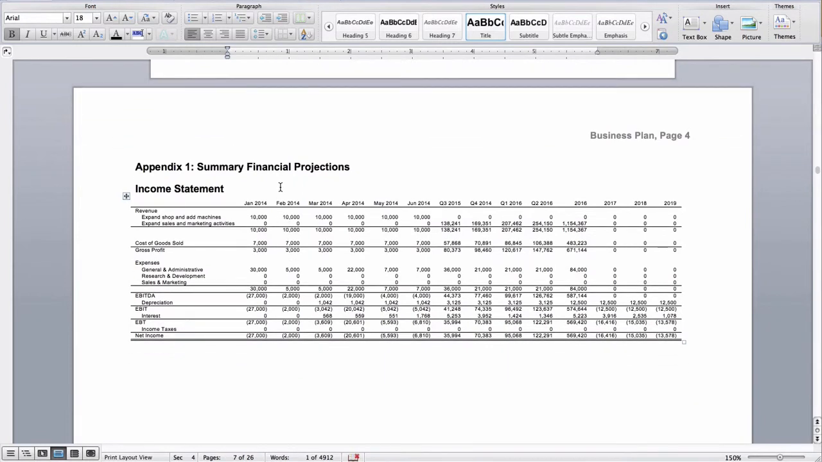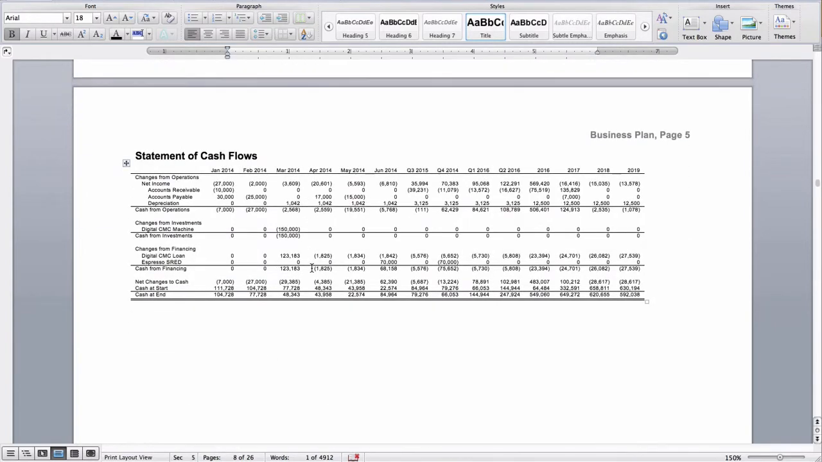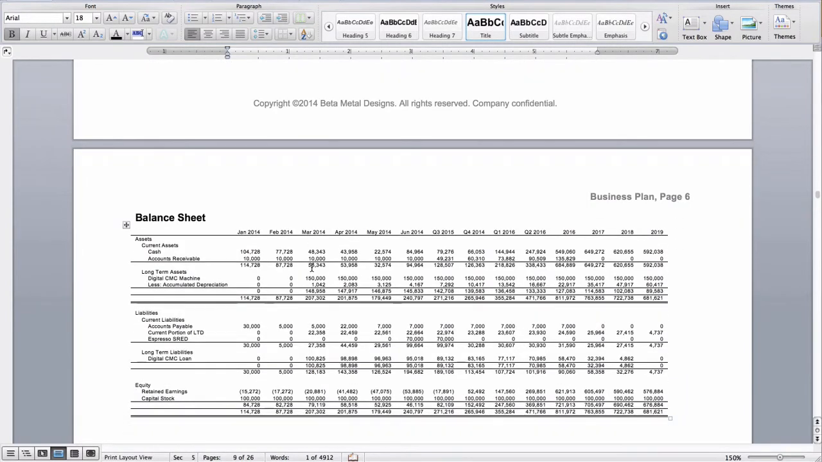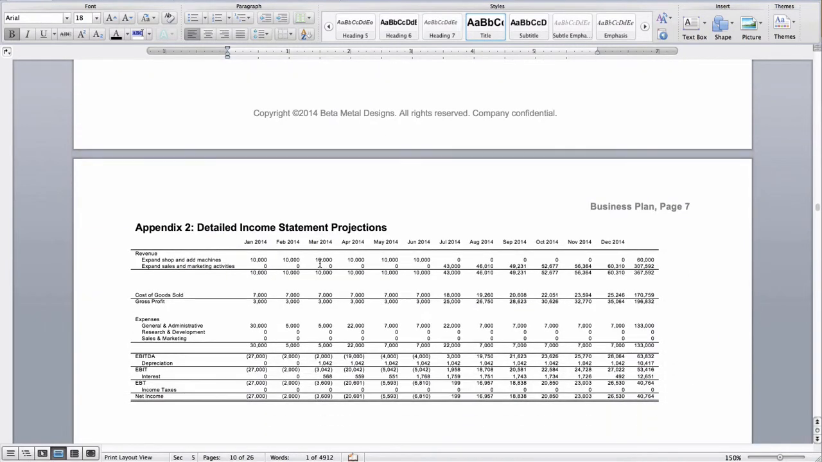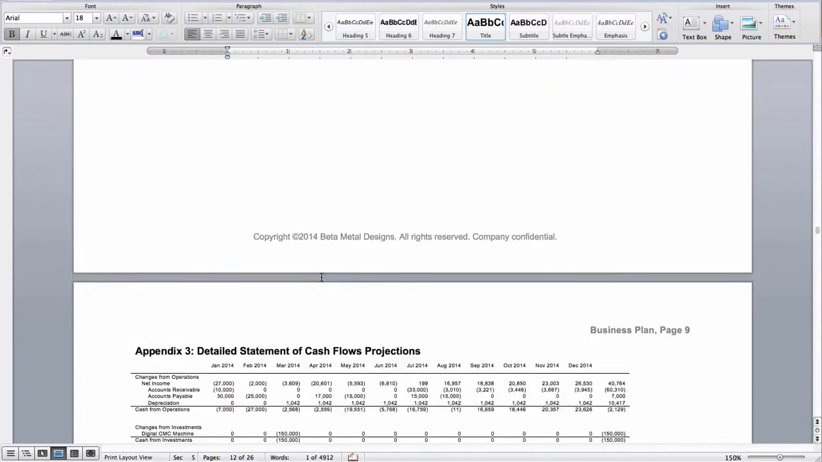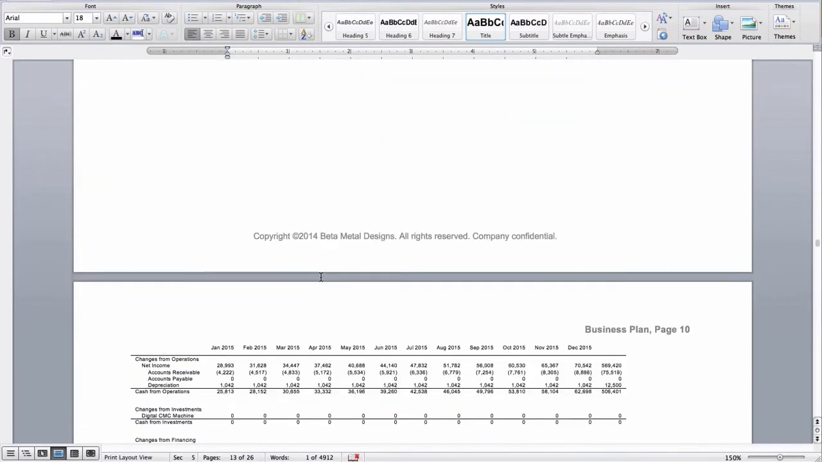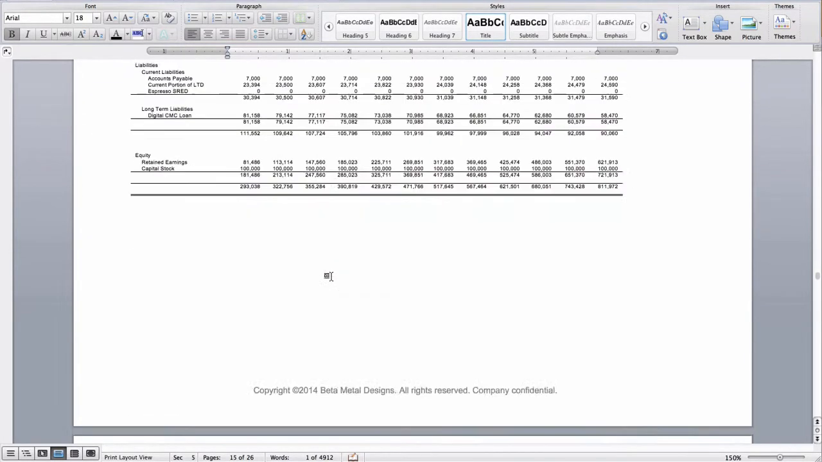So here's the summary income statement, statement of cash flows, the balance sheet. Again, remember, you do not have to build these at all. And it's a good point to keep in mind because this is the scariest part of putting together a business plan. Here's month by month income statement projections, statement of cash flow month by month, balance sheet month by month.